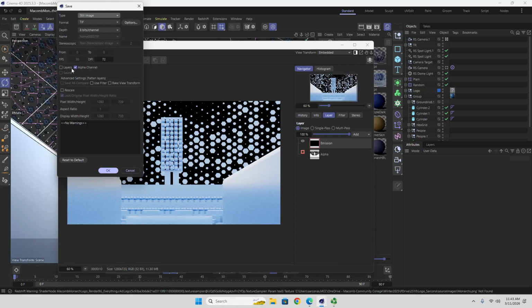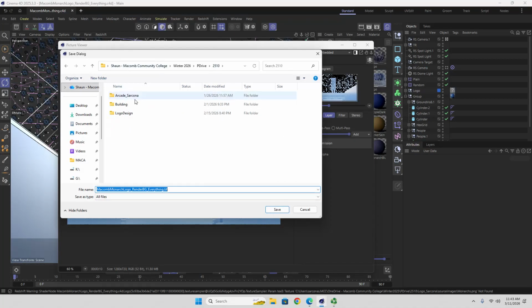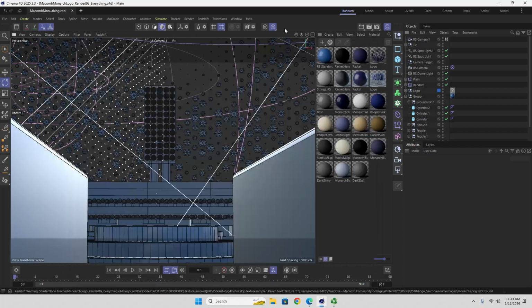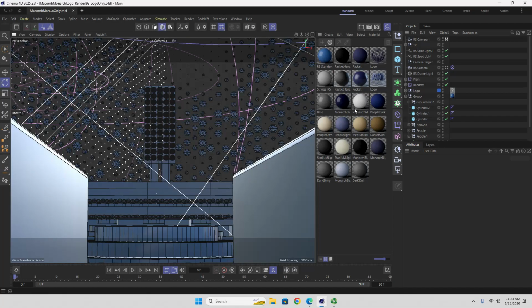Let's say layers too. I always like to click that. And it's the same settings as I had set up in my render view, so let's go into logo design. Let's make a new folder for images, and this is everything. Okay, now I'm going to save the scene as another name here, so this is going to be logo only. There we go. And so this one I want to render just the logo.